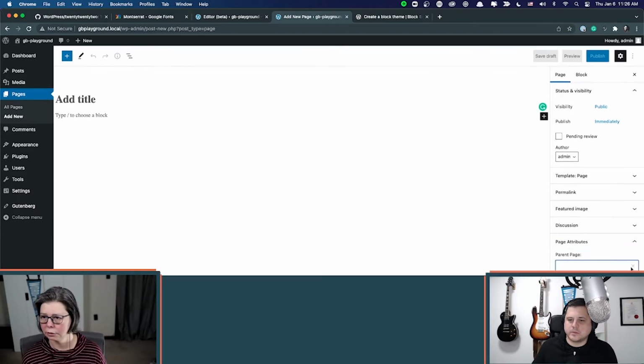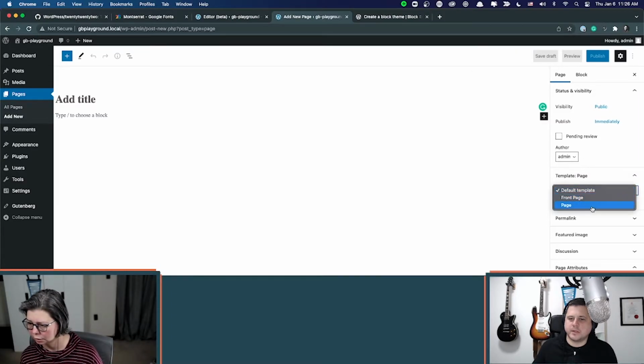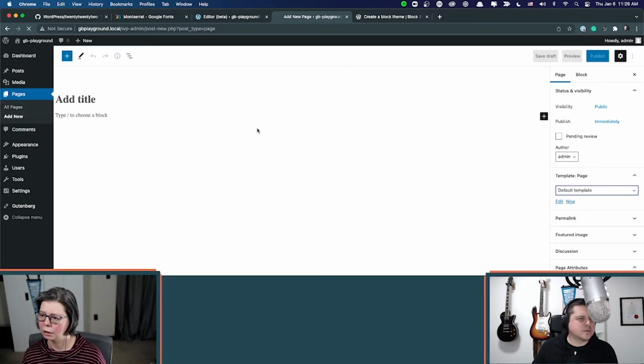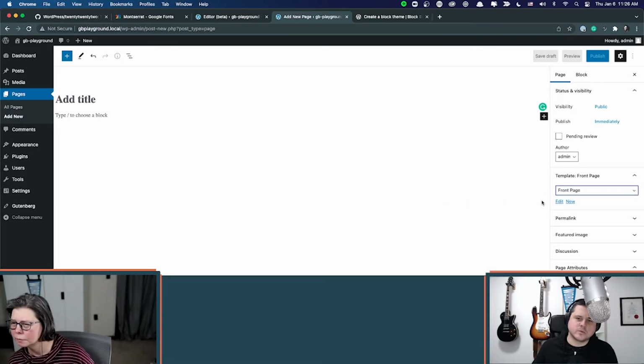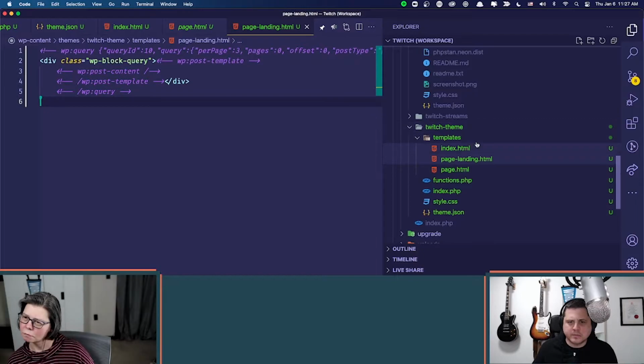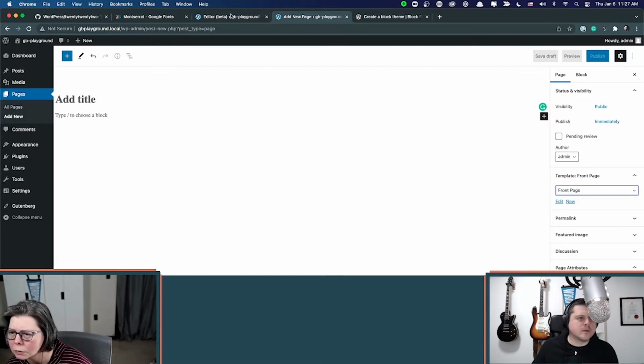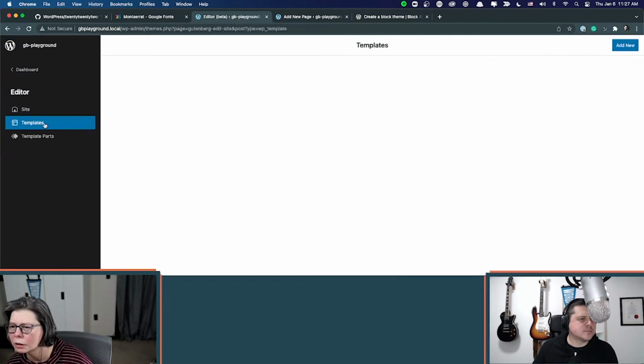Page attributes, template: default, front page, and page. Oh, is that because... wait a minute, do I need to refresh? So it wants me to pick front page. That was the one that we saved, so it's not showing up. Did I put that in the wrong spot? So it's templates, page-landing.html. Oh, it's fine. Templates. Huh. All right, let's try something.